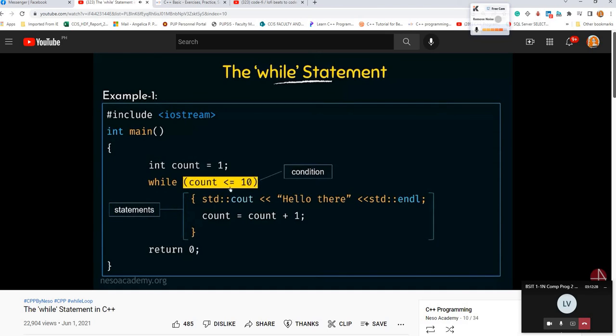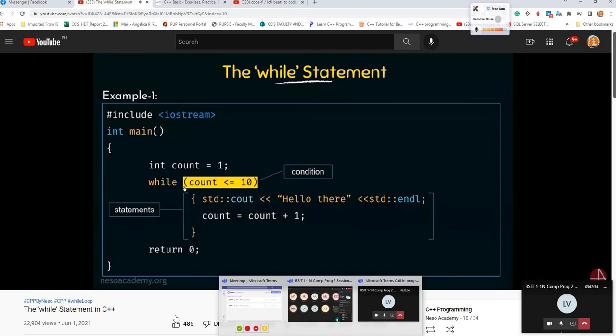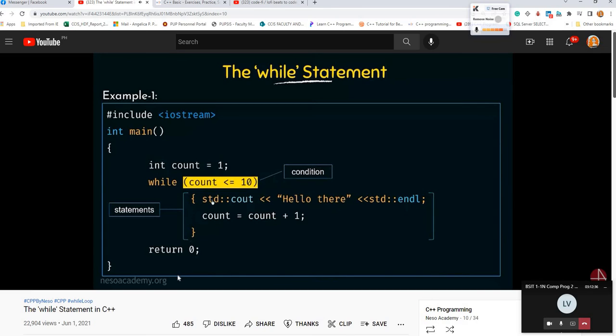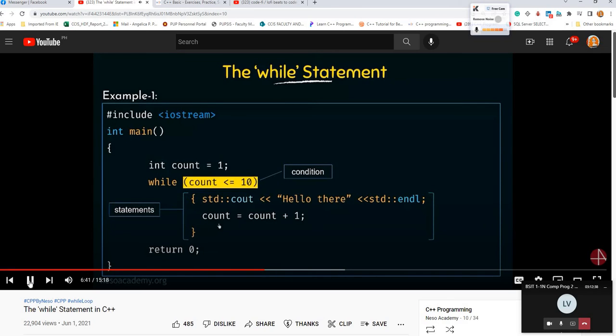So we see that this part is the condition and these are the statements inside the while loop. So whatever is there in the condition will be checked, it will be executed if it is true, and then it will come back and check this condition again, and it will execute the piece of code if it is true. So this process is going to continue again and again, and that is what we call the while loop.